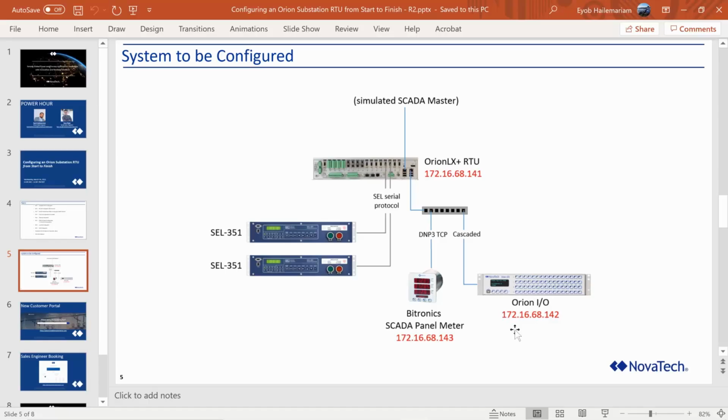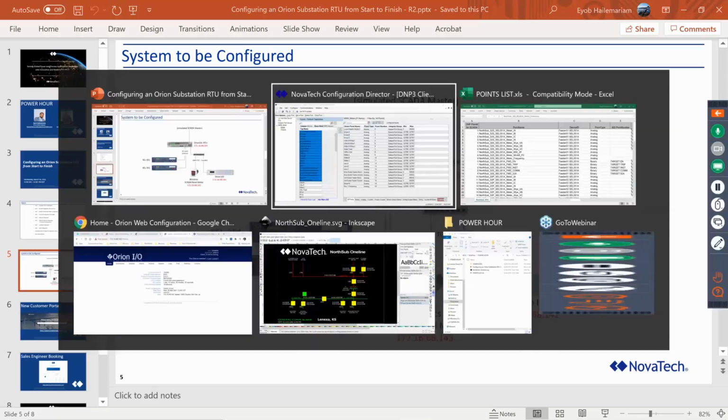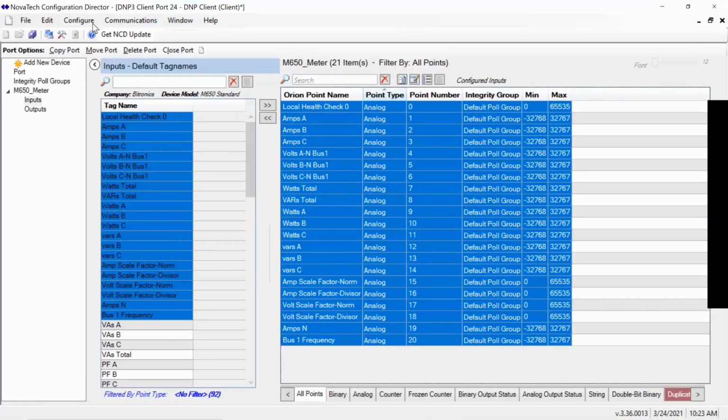Notice the IP address 172.16.68.142 to be on the same network there. And then we also have to configure our simulated SCADA master. Again, the SCADA master is sitting there waiting to receive data from the LX Plus. So with that said, let's go into the configuration of the Orion I/O.